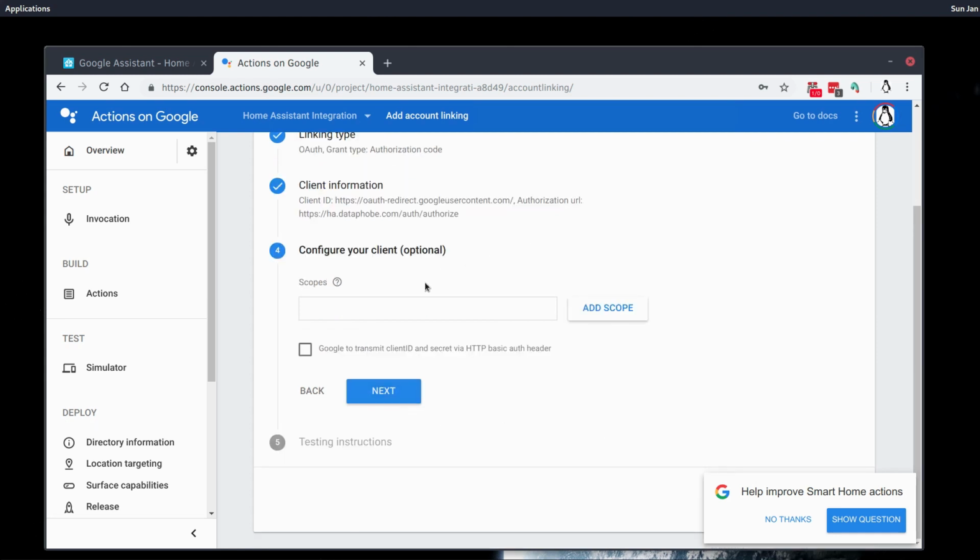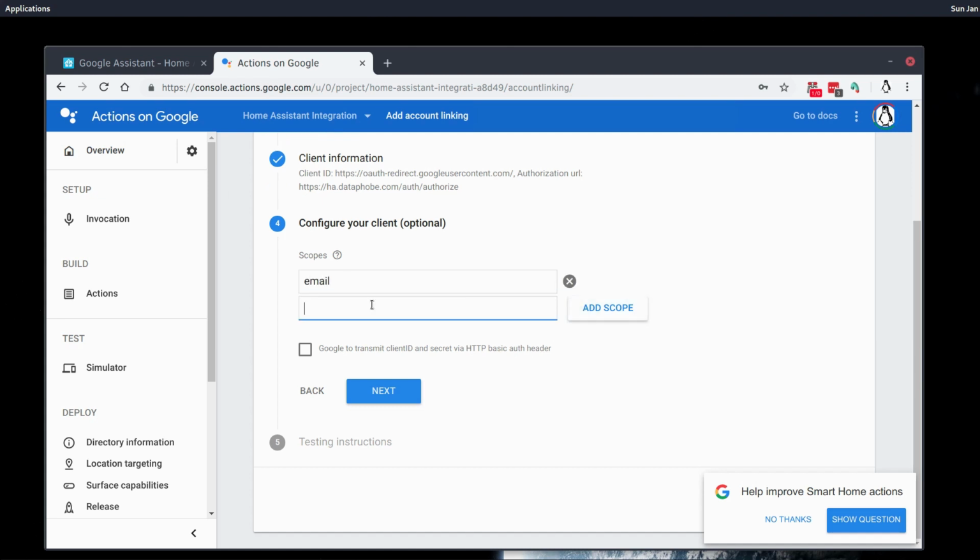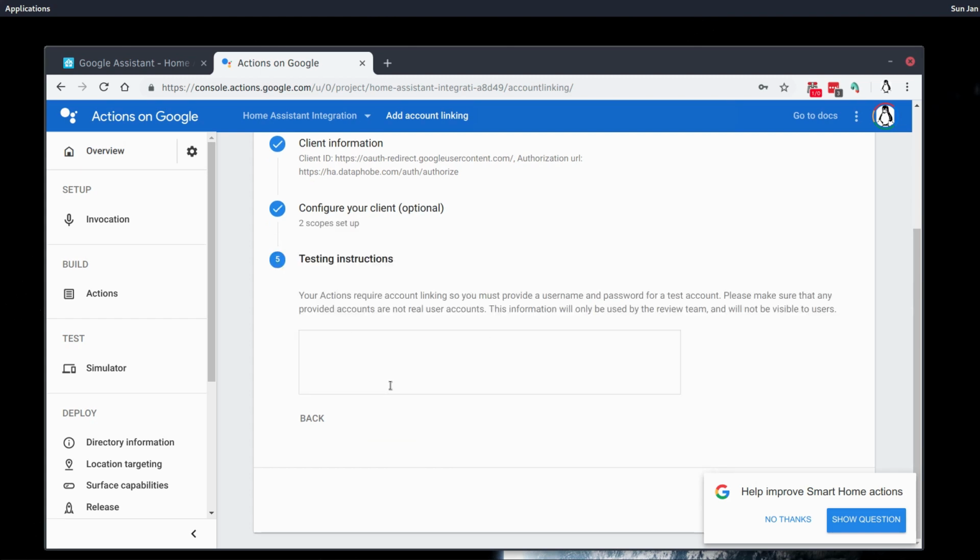Now we're going to define our scopes. So we're going to be adding two scopes. One's going to be email and one will be name. So in this box, we'll put email and then name. And we're going to leave this unchecked and we're going to click next. And the testing instructions, again, can be anything because we're not submitting it. Okay. Click save to that.